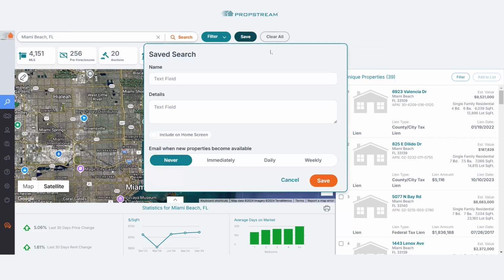From here, you'll want to name your saved search and apply any details about the specific search you are performing. Next, you'll be given the option to choose the frequency of your notifications via email. This will allow you to be notified about any new records that match your saved search. Once you've made your selection, select Save.